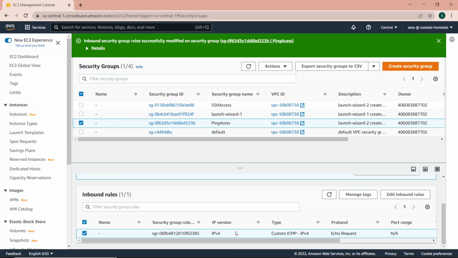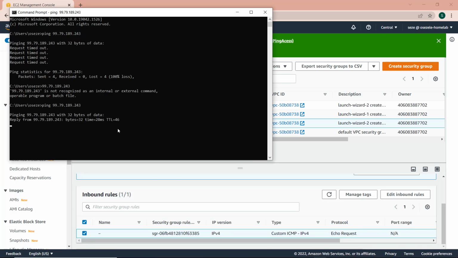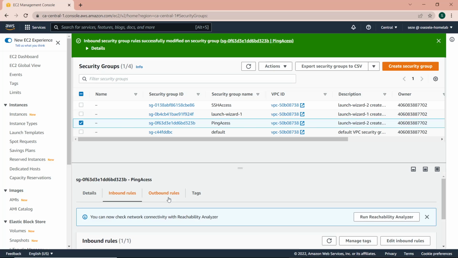Now I can go back to my command prompt, and you can see we're getting ping replies from our instance, even though we allowed only ping requests. This is because security groups are stateful by default, and this means that when there's a rule that allows connections one way, the response to that connection is also allowed, because the security group keeps note of each connection that is allowed through it. There's also an outbound rule that comes with security groups by default that allows all traffic to all destinations. But I'm going to delete that now to further demonstrate.